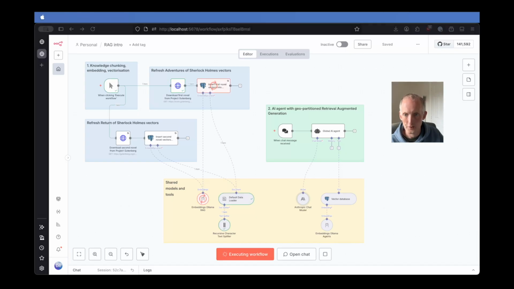The import stage uses Postgres nodes or steps, which YugabyteDB is highly compatible with. The nodes following the start trigger download a novel from the Project Gutenberg website. The next node takes the text of the novel, splits it into chunks, and then passes those chunks to an embedding model. We're using Ollama to run that model locally, but we could use any popular AI provider by replacing the embedding node in the yellow section at the bottom. The embedding model creates vectors which we import into our database. The import process is repeated for a second novel.